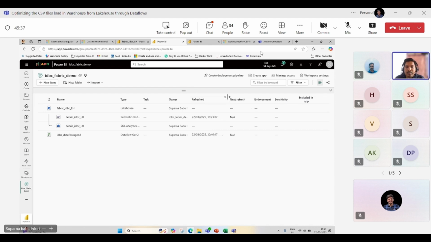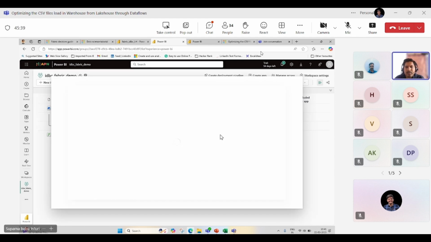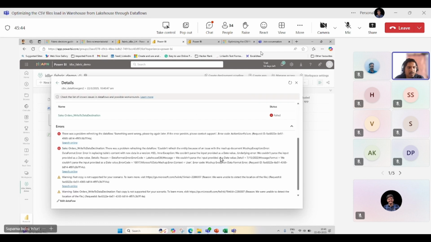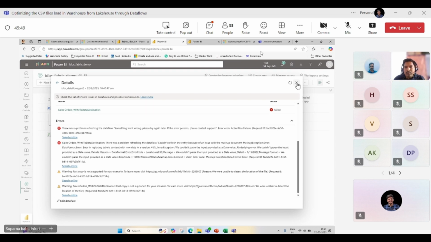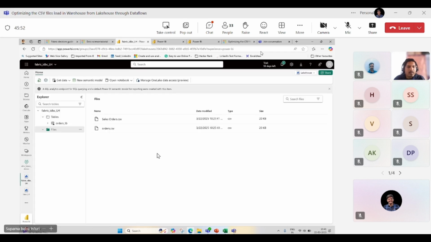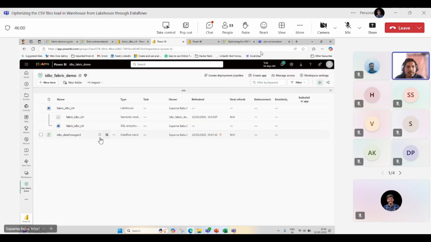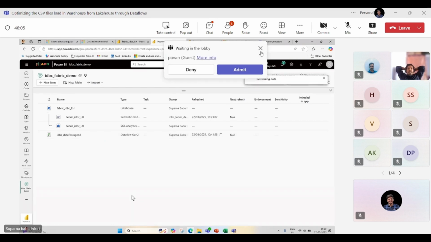Let me expand this. What happened? The refresh failed. Why? Sales orders, refreshing, 'one copy not supported'. Okay, some issue is there. Let me refresh. The refresh has not happened. Actually, it should not be the case; it should refresh automatically. Let me check why the refresh is failing.